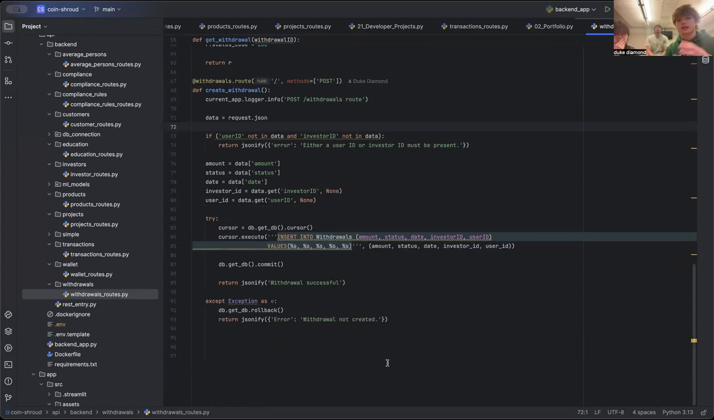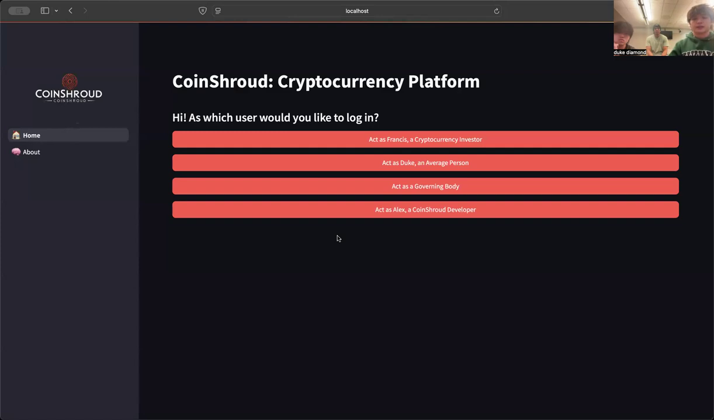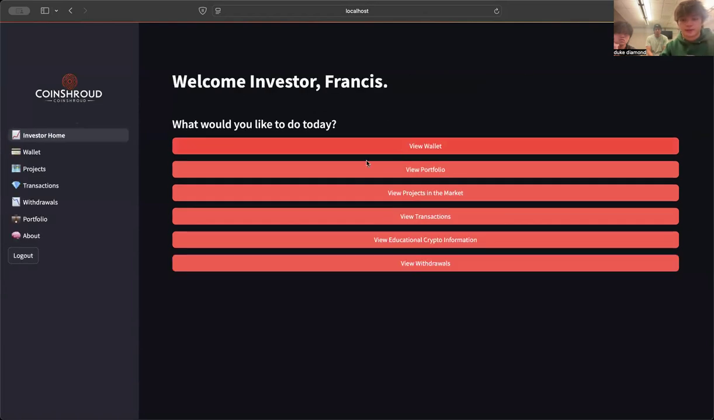So yeah, that's just a high-level overview regarding the backend and how the routes are created. And then I'll move on to the front end and the actual app. So here we go. I'll kick us off again with our first user persona, which is a cryptocurrency investor.